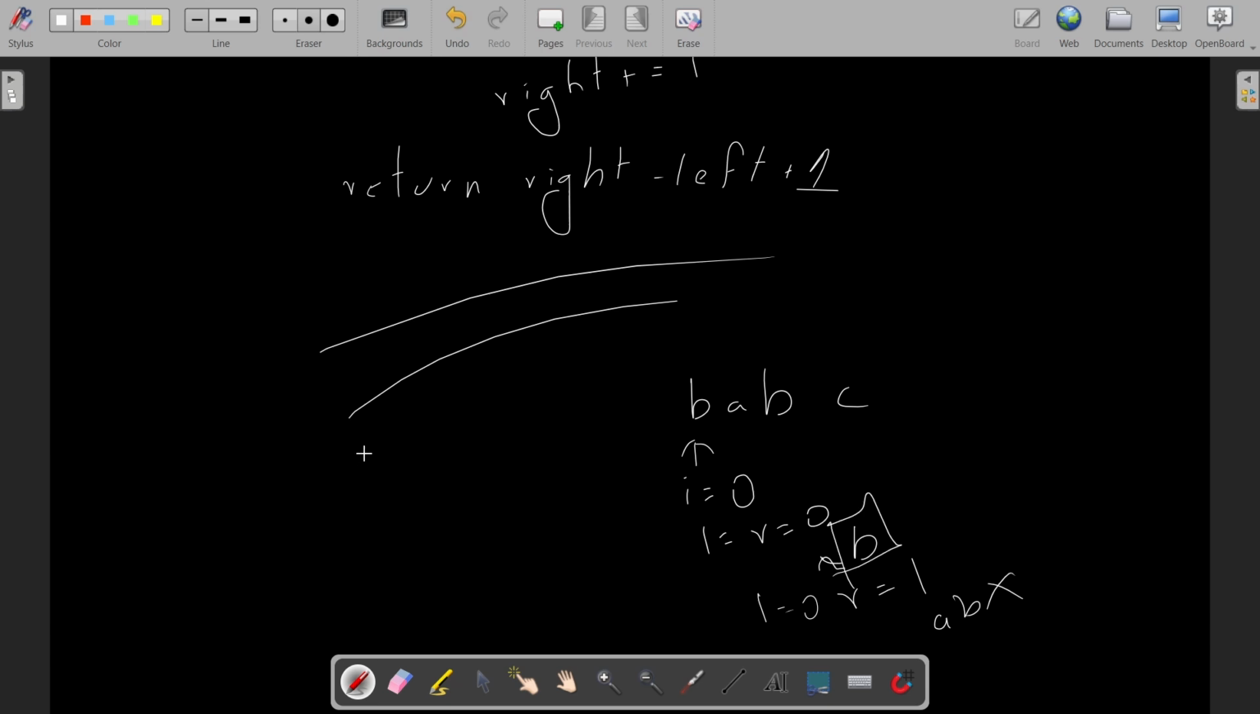Then we iterate, and we get to the point I is equal to 1, left is equal to 1, right is equal to 1. It will be just A, then left will be decreased in the while loop. Now the left condition is satisfied, more than or equal to 0, and the right will also be satisfied because it is less than the length of the string. So left is equal to 0, right is equal to 2, and the string will be B A B.